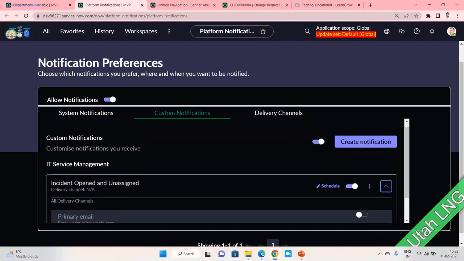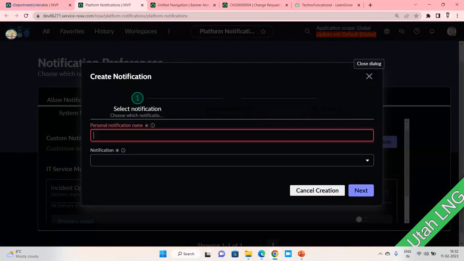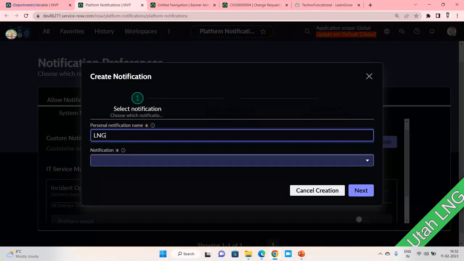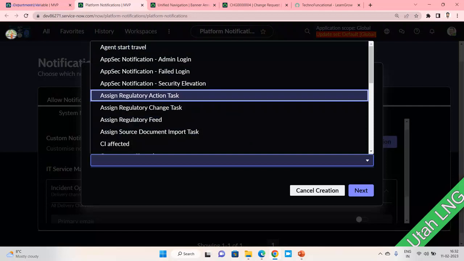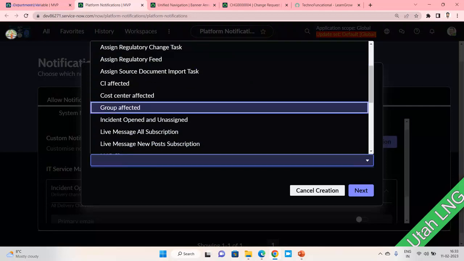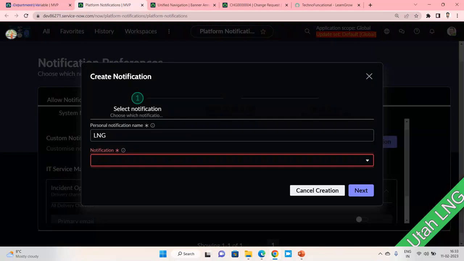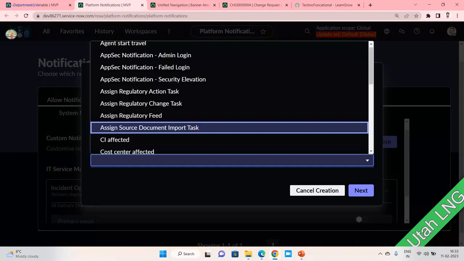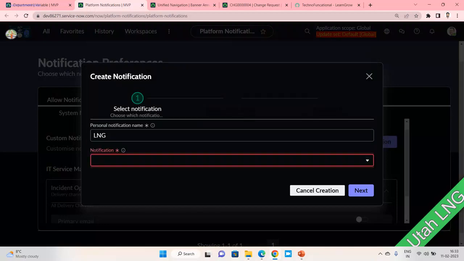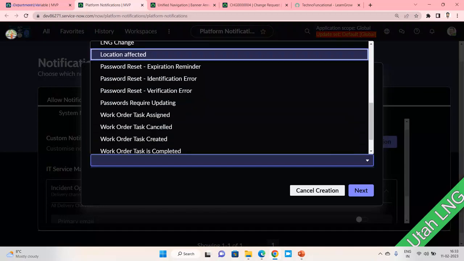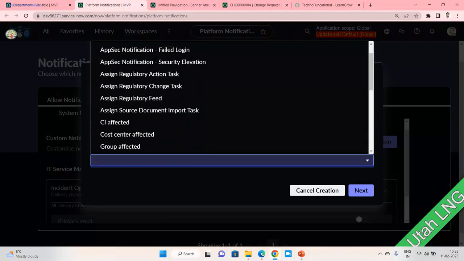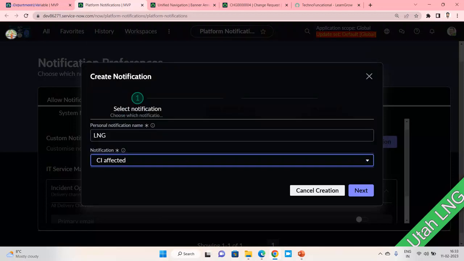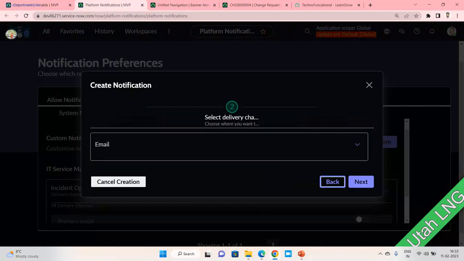So in this case, I can get a new notification here. I can say, let's say LNG notification is maybe on the assigned regulatory task or CI affected. Let's say something, try to find something on the change. The drawback which I found is that there's nothing called, I can start typing and it should show me the name. It is not like that here. So let's say I can put a limited one, they have put CI affected here, and then I can go to next and put where I want to receive this notification.